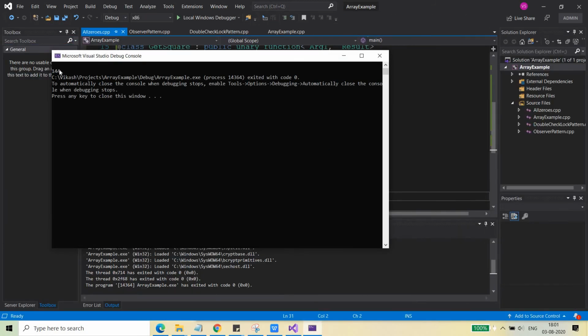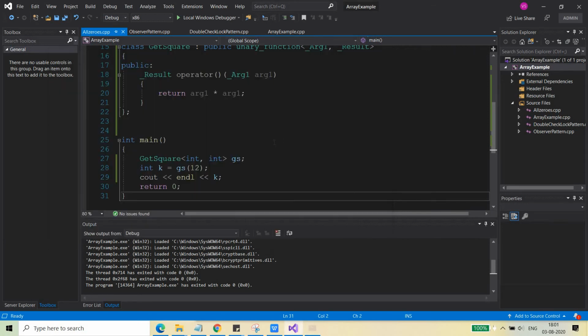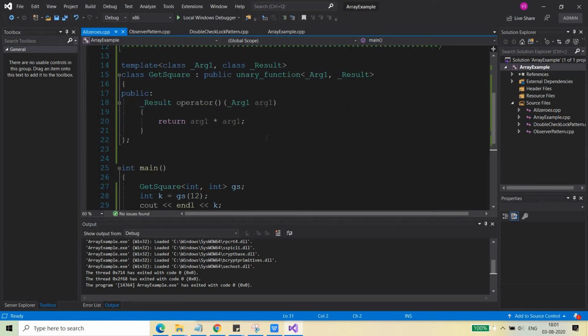Okay, you can see 144. That's it. So you are now aware of how you can write your unary function using the standard unary function class that has been provided in the xxddef file, something like that was the name of the file. Inside that it was provided. So this is the base class for all the unary functions that you want to write in your application.